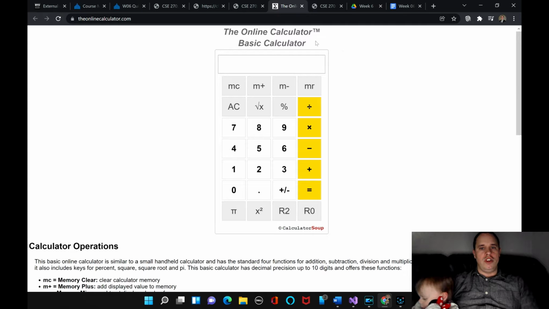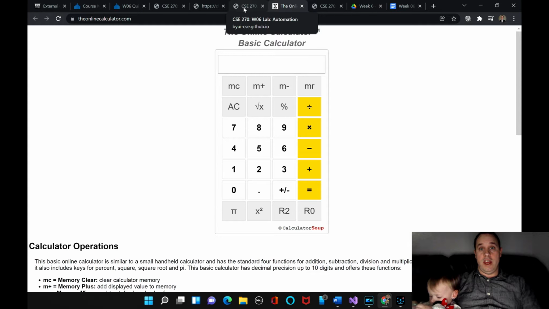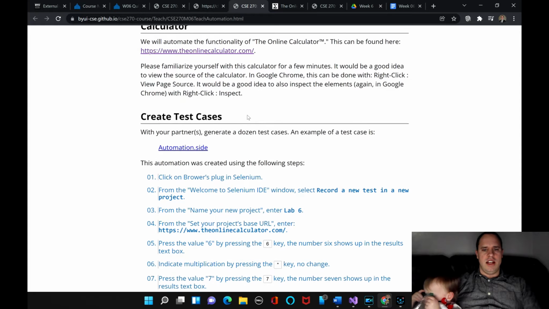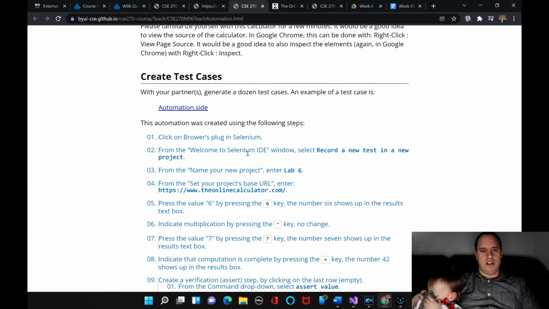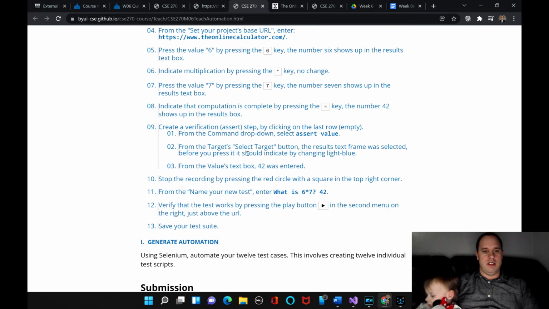So what we are going to do is you're going to take a look at this, play around with it, and then you're going to write some test cases for this. You need to come up with at least 12, and then you'll write tests in Selenium based off those 12 test cases that you came up with. That's essentially what this is saying here. It's giving you some instructions here on how to do the creation of this. I would go ahead and read through this.